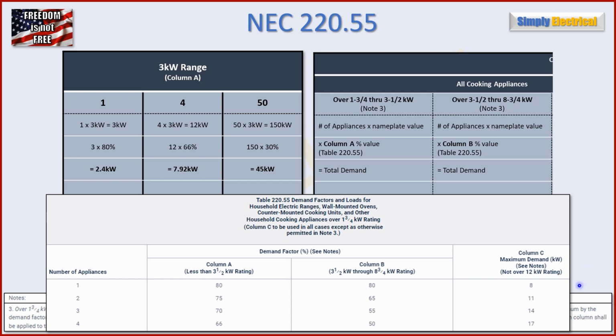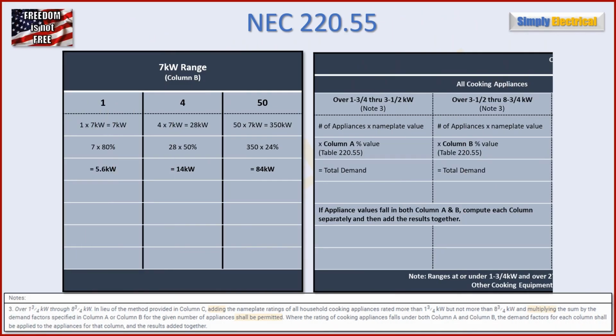It's rare, but sometimes column C is actually not bigger than column B, which we haven't talked about yet. But it's always bigger than column A. I'm almost positive of that. And speaking of column B, we're going to go over that next.